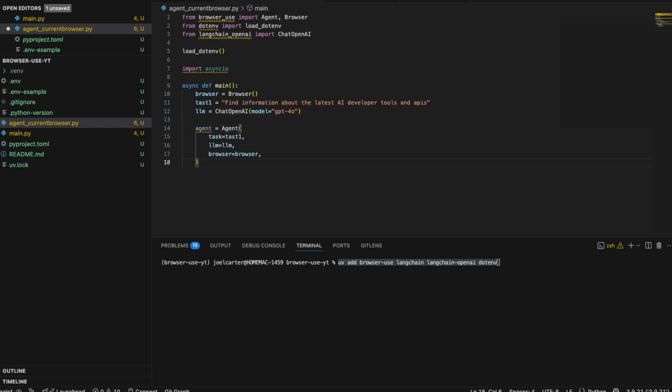I'm then going to grab my agent. I'll let the autocomplete help me here, and we'll just say agent with task, or task one. I spelled that completely wrong. That's supposed to be task. So task there, and we have our LLM and our browser as well.